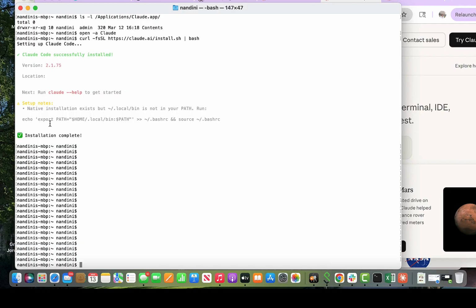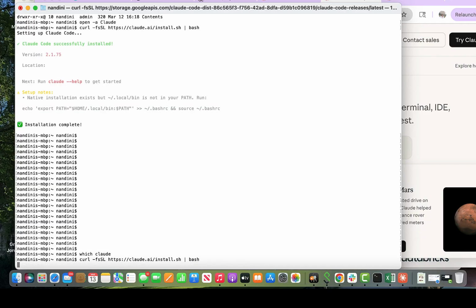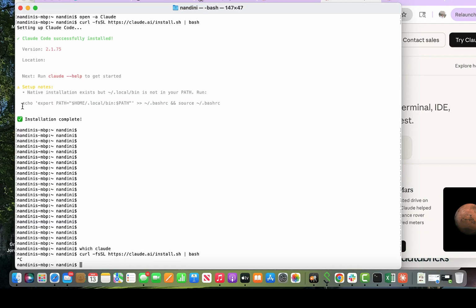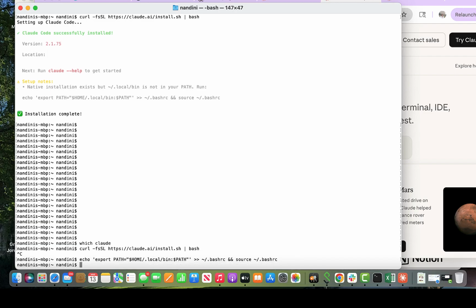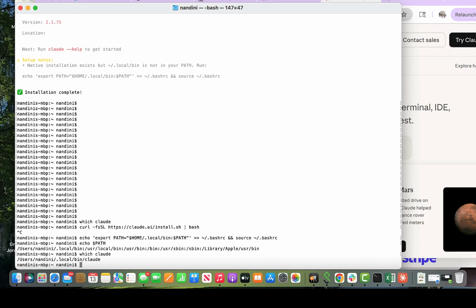So now it should be in my folder. It should be in my path, or I have to do it again. Maybe I'll do this. Oh, installation, but it's not in your path. Okay. So let me just run it. Now let me do echo $PATH, and then let me do which claude. So it's giving me, it's installed in my local bin.